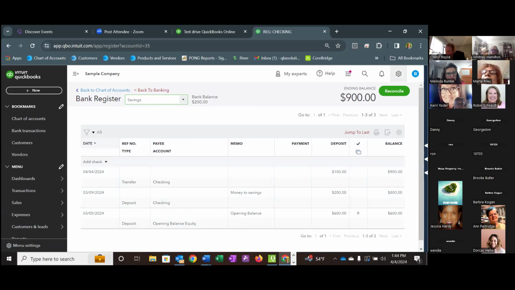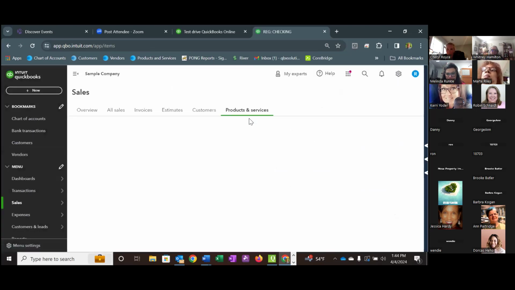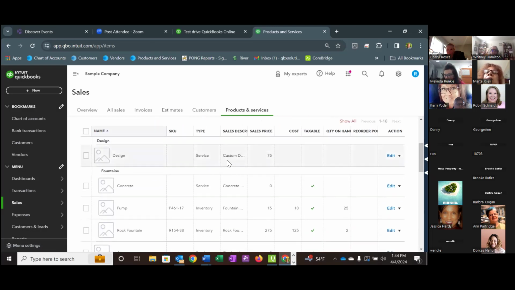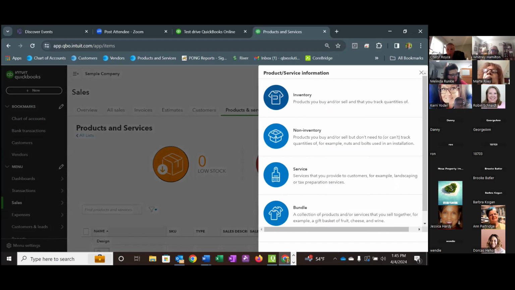Now, under the master gear, we're going to go and look at the products and services. These are what you use on your invoices and on your sales receipts. If you're not using invoices and sales receipts, you might not need products and services here. But these are the products and services that are set up. And so they've got to be set up. Anything that you want to appear on an invoice or a sales receipt has to be set up in your products and services. Okay, so let me go here and demo, like I want to set up a new service.